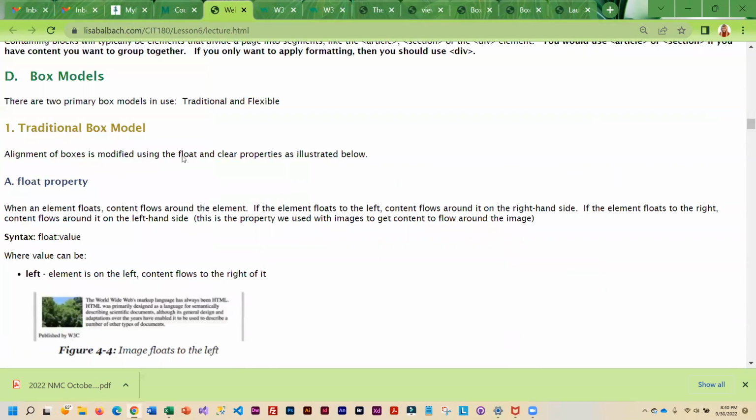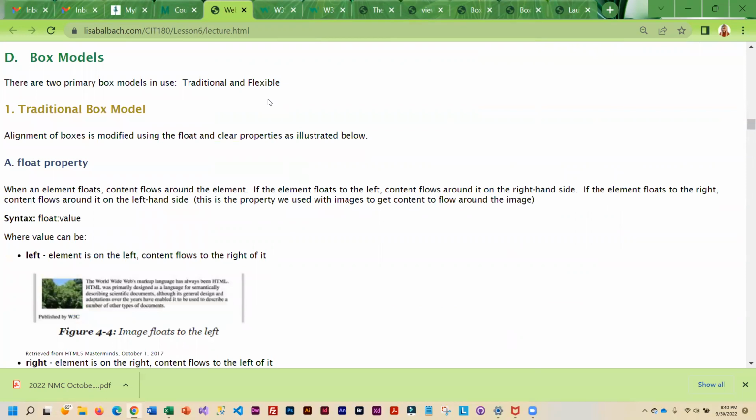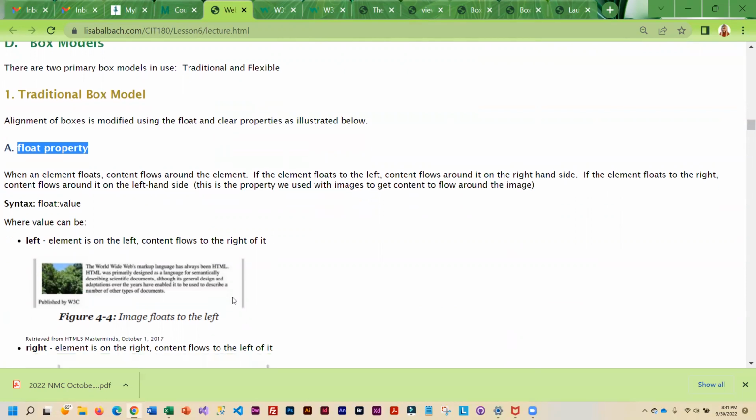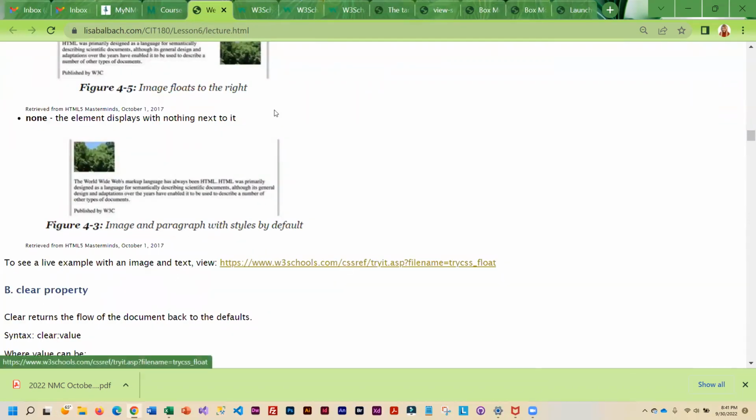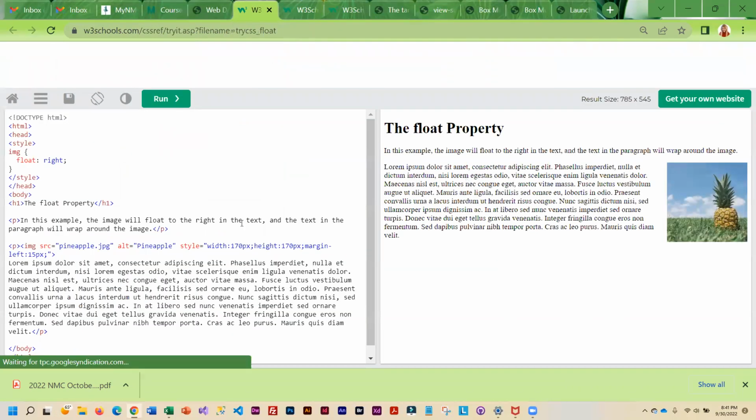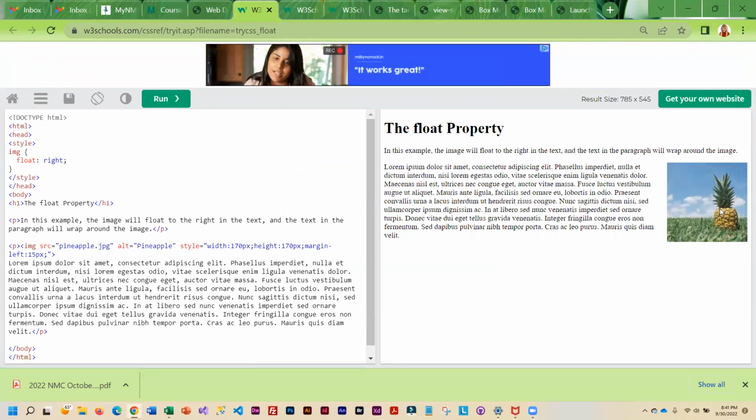And then we get into our box models. We've got traditional and we've got flexible. Traditional box uses the float property to get the content to lay side by side. Okay, float property is also used with images to get the content to flow around the image.